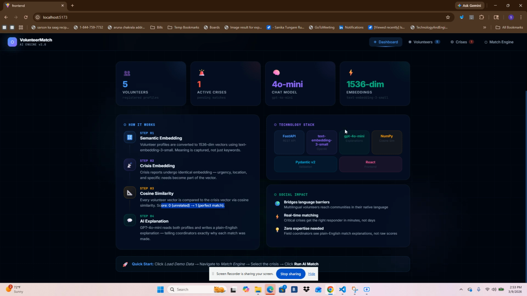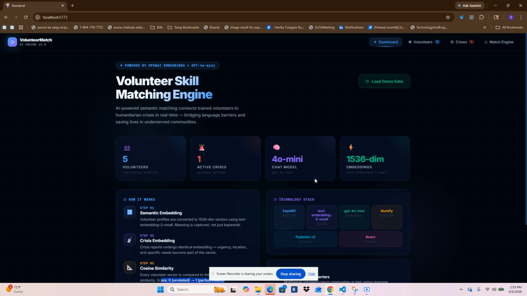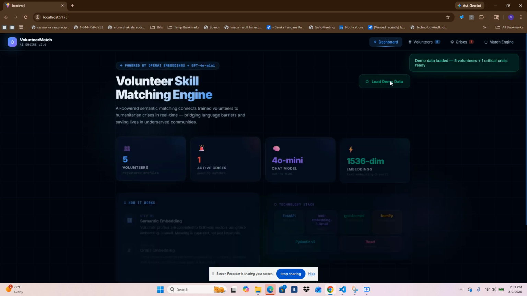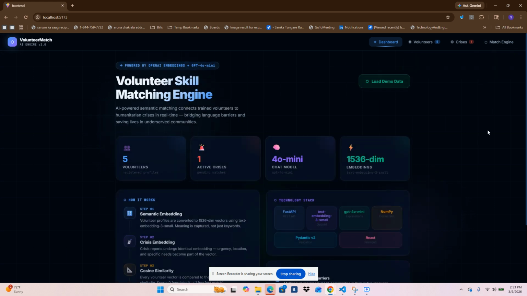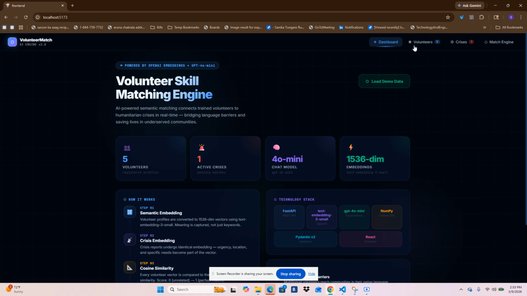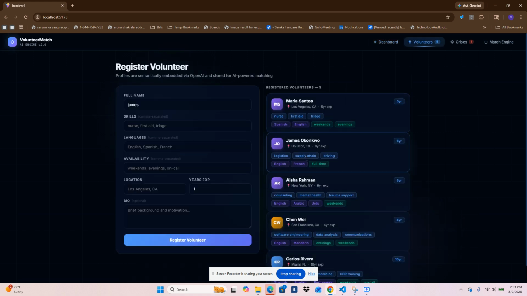Technology stack: FastAPI, text-embedding-3-small, GPT-4o mini, NumPy, and Pydantic models are what I'm using. This is a very recent implementation and can be used in many ways once it starts working. So, for example, I'm loading the seeded data. Now, this data is already in my Python file, and you can say it's hard coded for now. If you can see these volunteers, Maria, James, these are all volunteers which are now embedded.